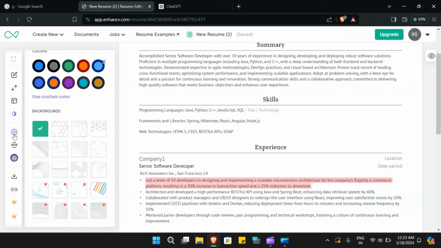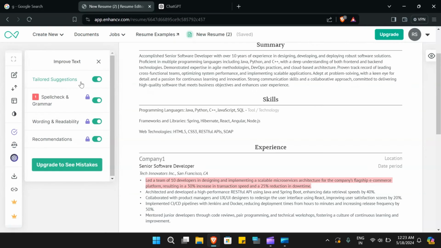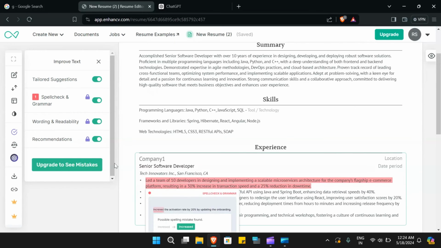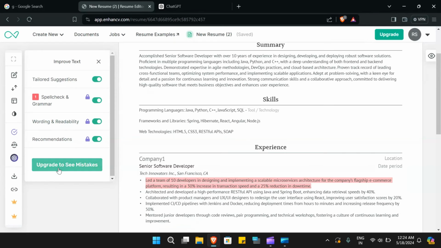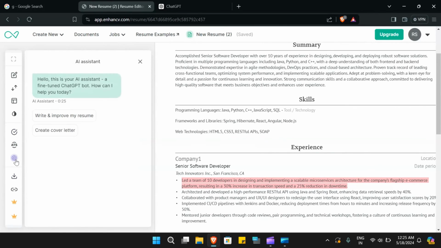And finally, you have this improve text feature, which will improve our tailored suggestions. Only tailored suggestions are available in this free tier, where you are getting these suggestions, but to correct them, you will need to upgrade to a paid version. You have the AI assistant. So right, and you have some suggestions here. So let's click on this and see what happens. So right, and improve my resume.